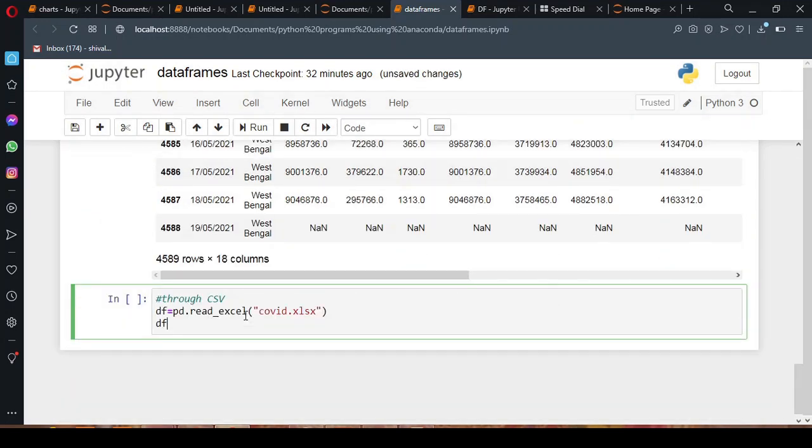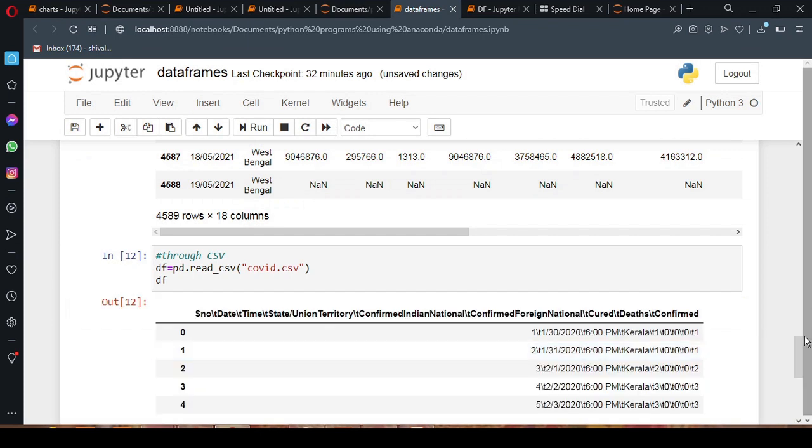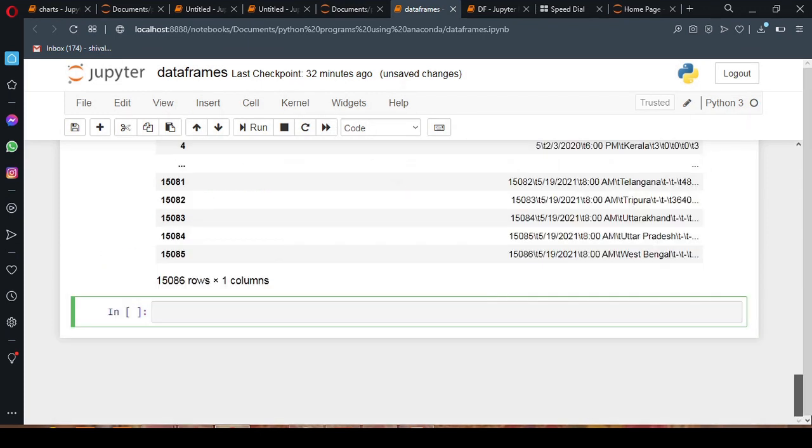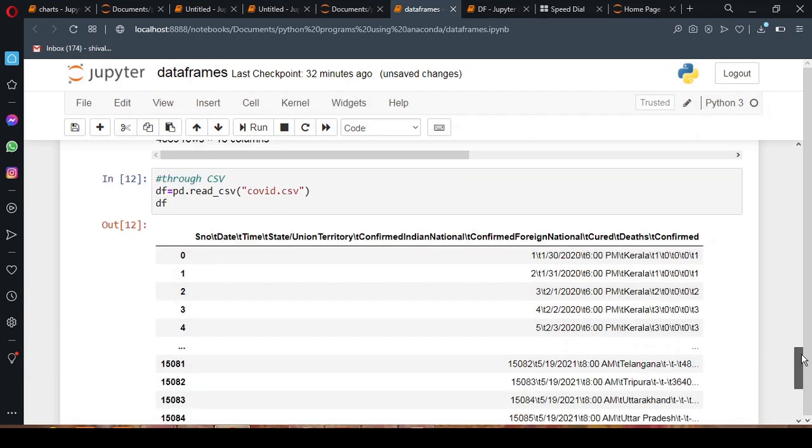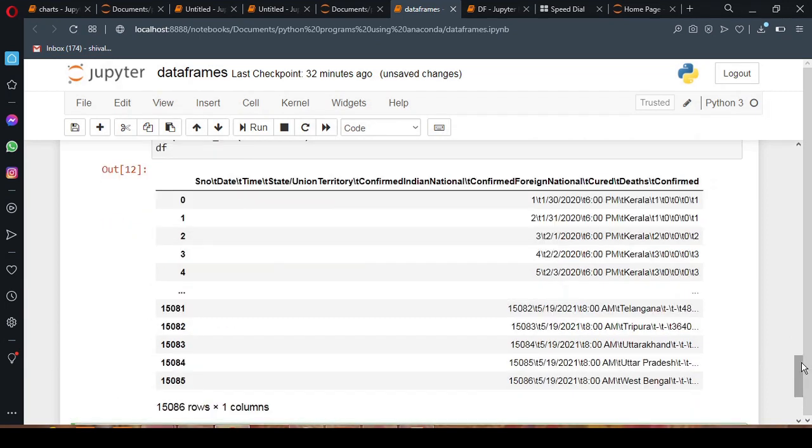Now, when you want to read a CSV file, you have to use the method name read_csv, and give the file name with the extension. The extension is CSV, and then press shift and enter. So you can see this is the CSV file we are reading. So these are the different ways of creating a data frame.